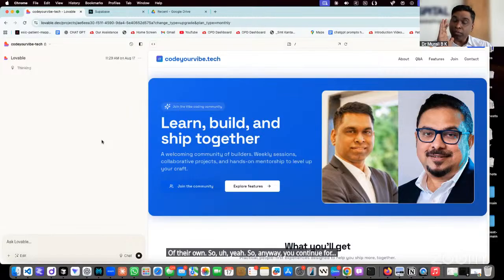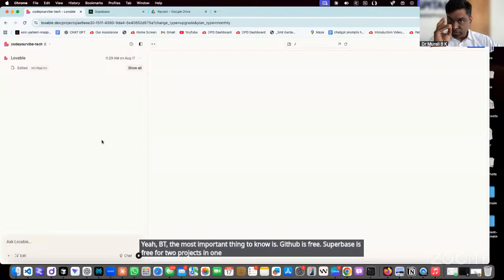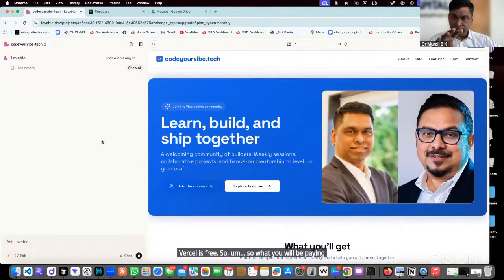The most important thing to know is GitHub is free. Supabase is free for two projects in one credential. Vercel is free. So what you will be paying for is the AI coding tool.